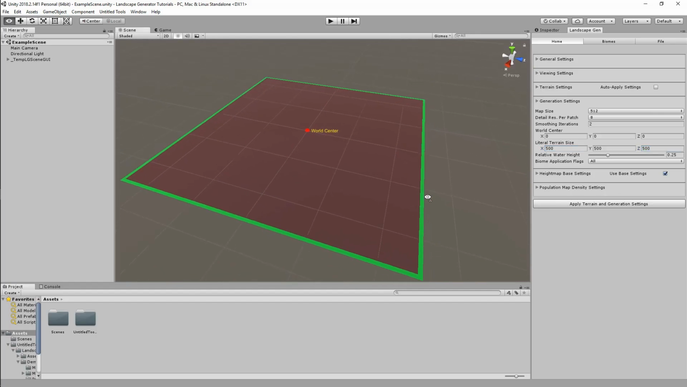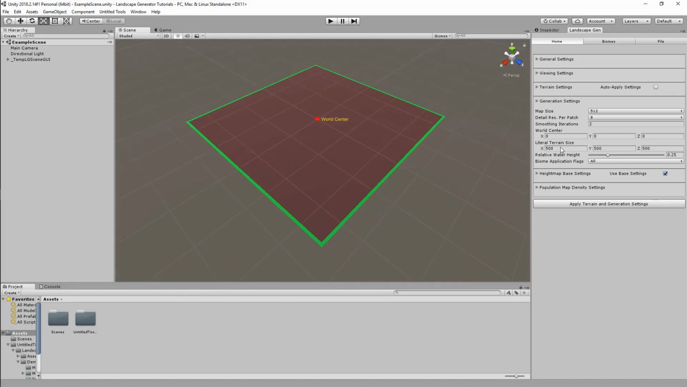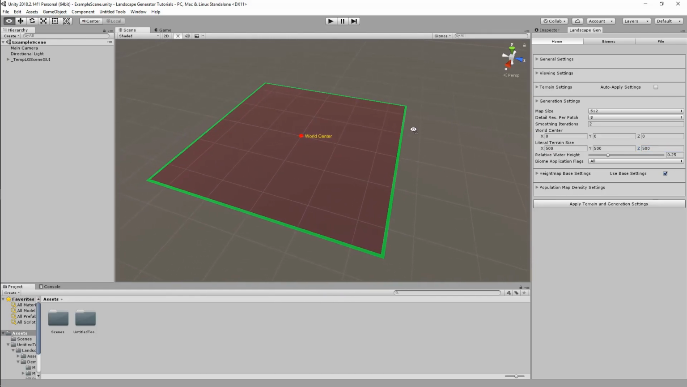You usually want the size of the literal terrain to be greater than the map size, so basically not be able to see the green, because then you get more terrain space, but that also decreases the resolution of the height map, so it's a trade-off.